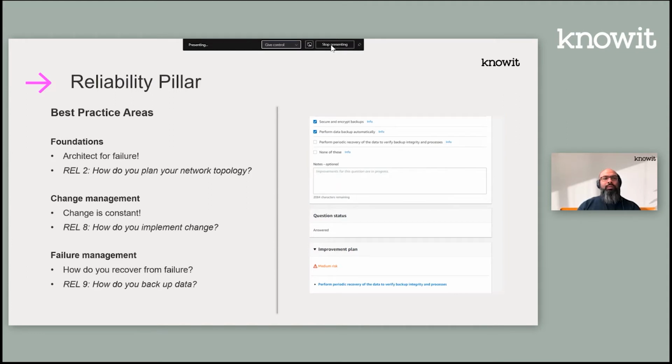And the best practice areas cover how you are actually architecting for failure, your network topology, and then change management, how you are implementing changes both for the application and the infrastructure, and of course failure management for the backups, right? You should have a backup process, and you should have restore processes to test if the backups are running properly or not. Based on these questions, you get an improvement plan, of course.